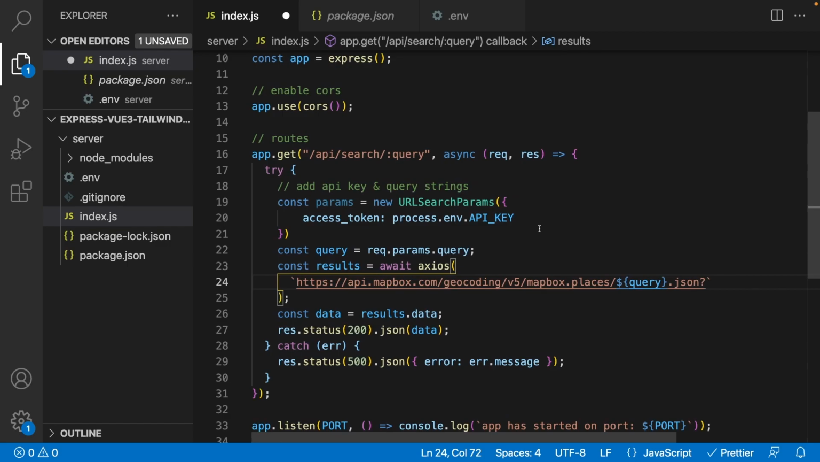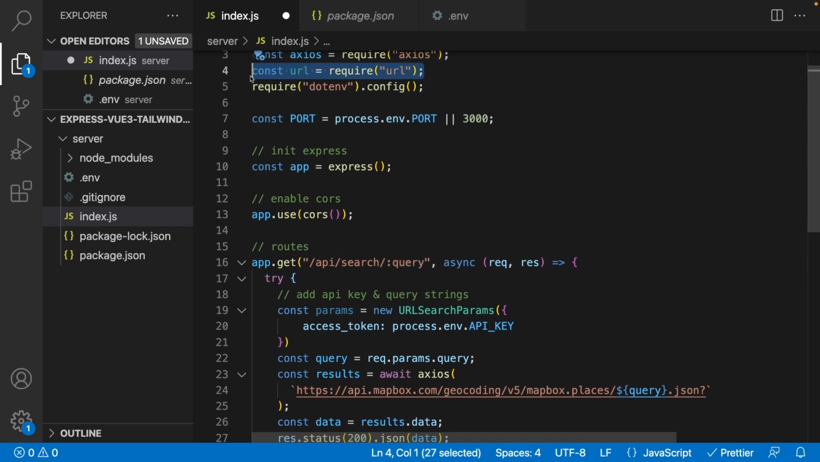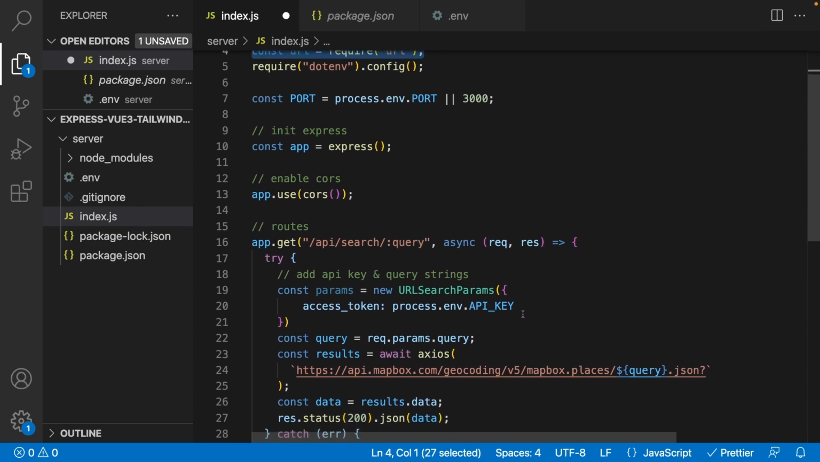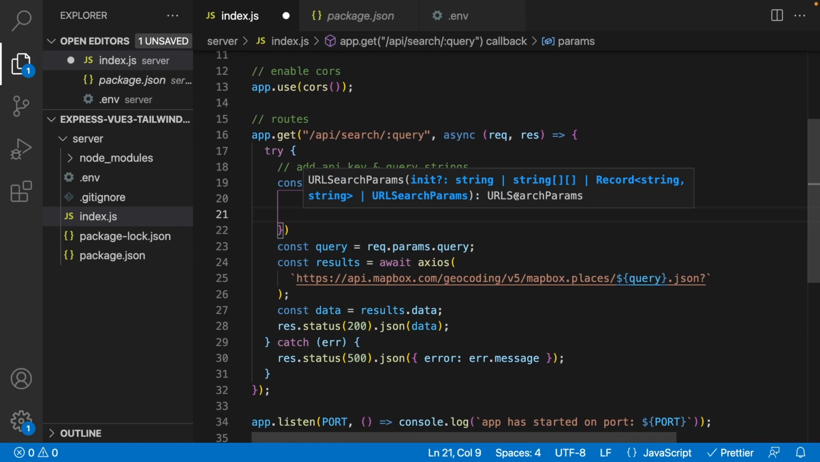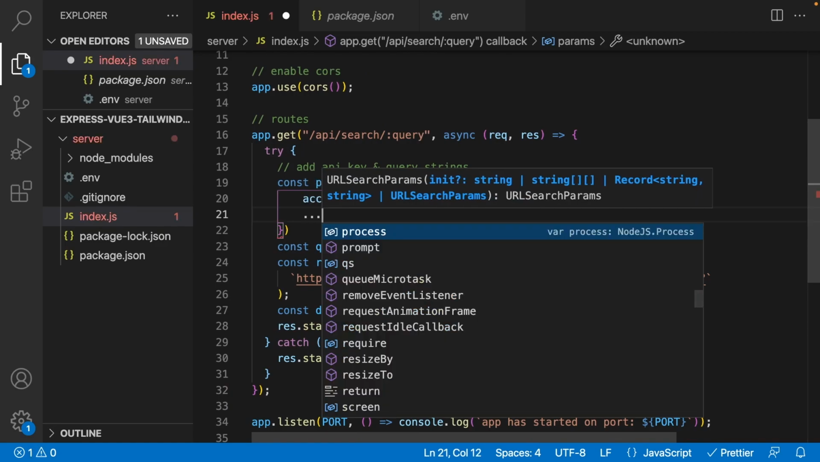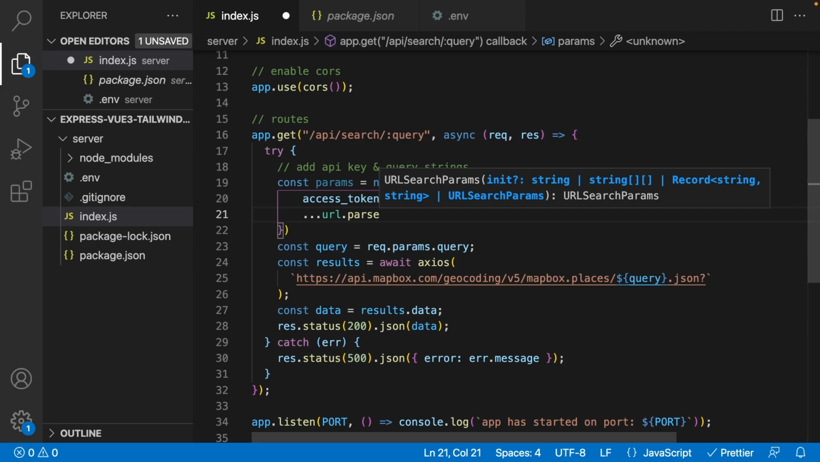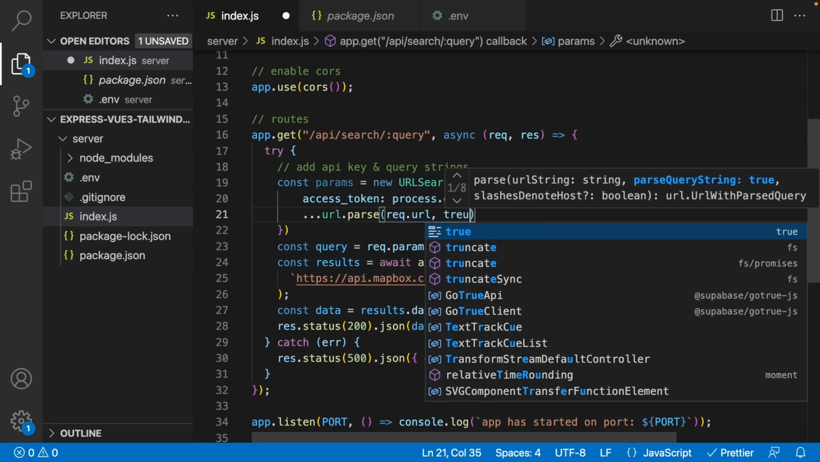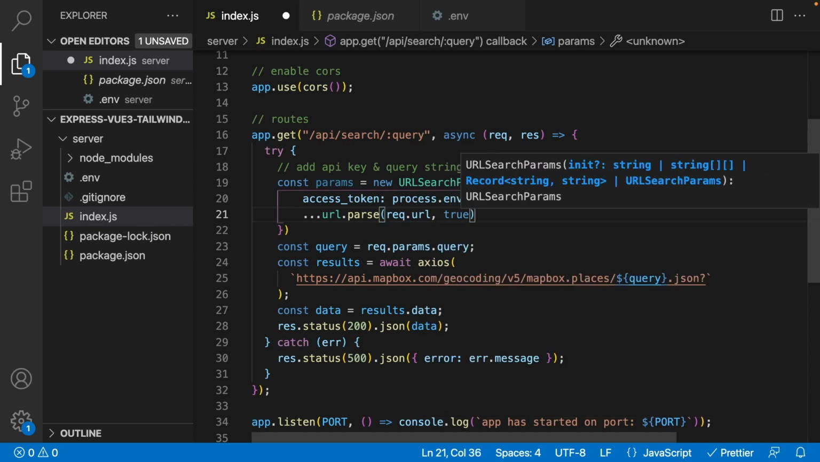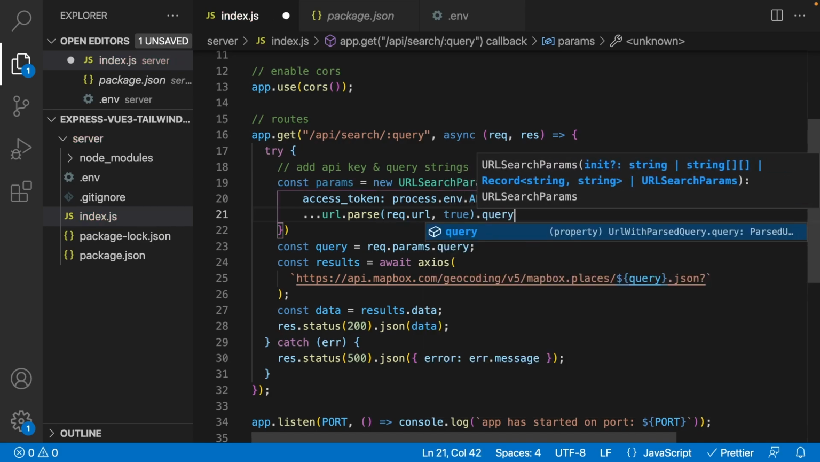Now, we currently aren't looking for any other query strings on our URL. The only thing we're looking for is this parameter. That's why we imported this URL module, because we can get any query string that the user passes and then apply it to this call right here. So we'll pass a comma here, and we're going to use the spread operator and say URL.parse, the request URL, and then set this to true. And then we want to get all the queries, so we'll say query, like this.